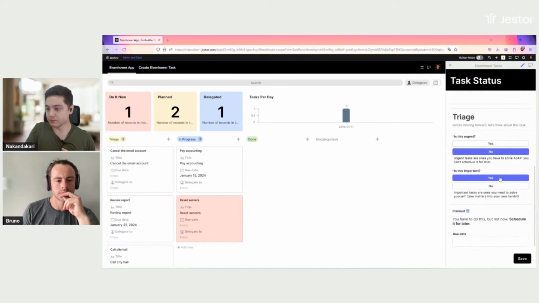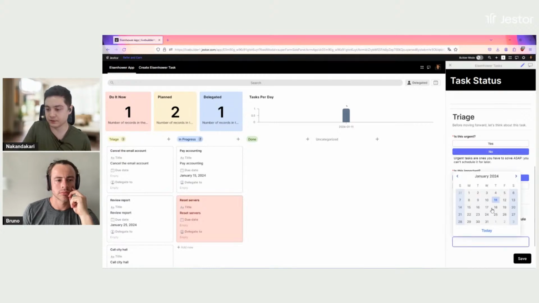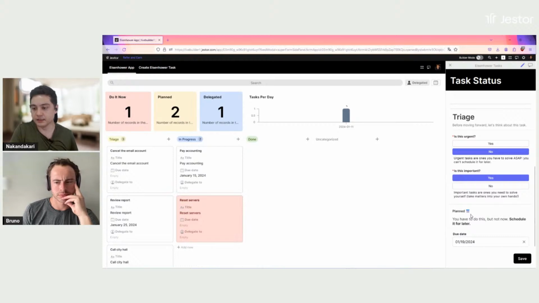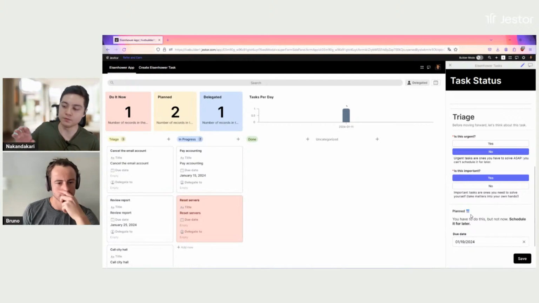By clicking on both of these options, here below you can see that it's categorized this as planned. So you have to do this, but not now. You can schedule this for later, and then there's a due date field. So you can say, oh, I'm going to solve this by the 19th or something like this. So let's run through the other options, right?